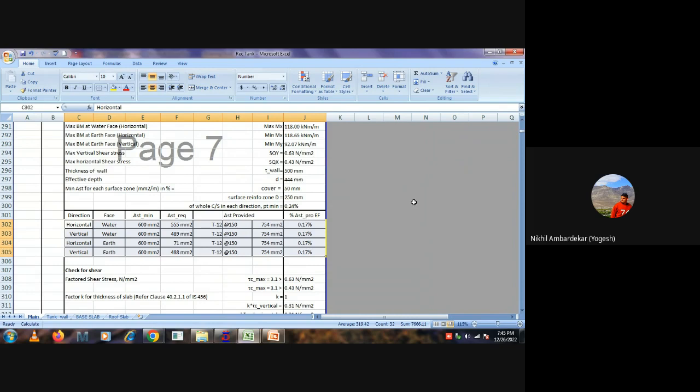Yes, this will be automatic. It depends on the required, which means it depends on the bending moment, and AST minimum depends on your thickness. If you change the wall thickness, for example if instead of 500 I go with say 650, it will change.